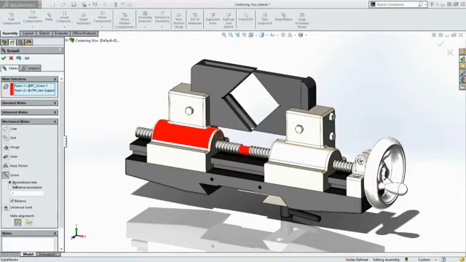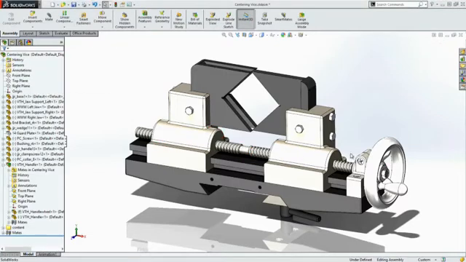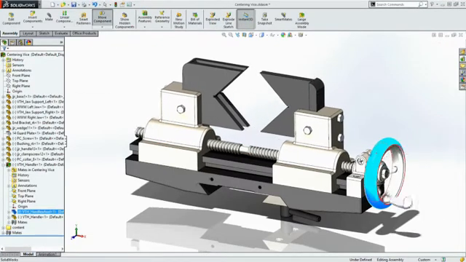The screw mate constrains two components to be concentric, and also adds a pitch relationship between the rotation of one component and the translation of the other. Translation of one component along the axis causes rotation of the other component according to the pitch relationship. Likewise, rotation of one component causes translation of the other component.